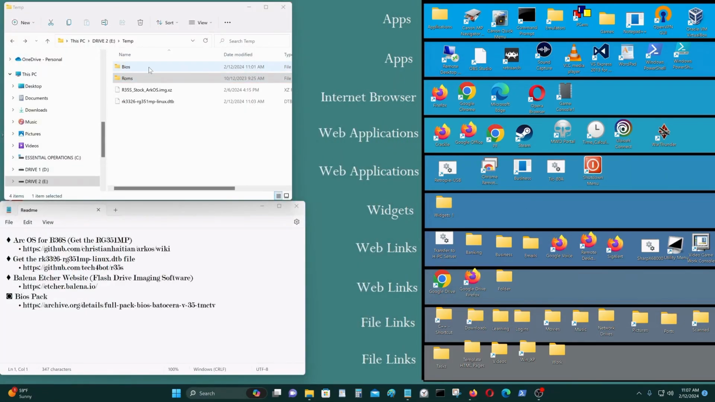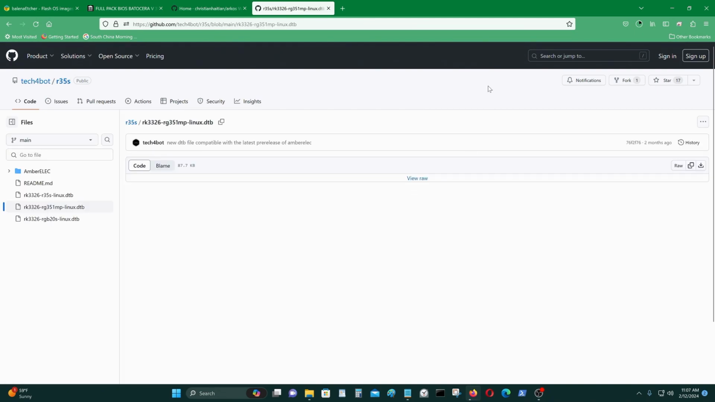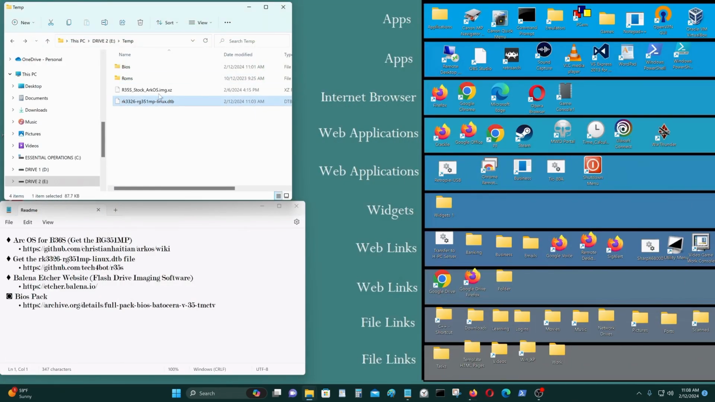Okay, so I got all the files. I'll show you how to get the DTB file. To get the DTB file, you just select this RK3326-RG351MP-Linux.dtb and just go over here and download it. That's it. And I have that file here. This is the image of the operating system. This is the BIOS file.